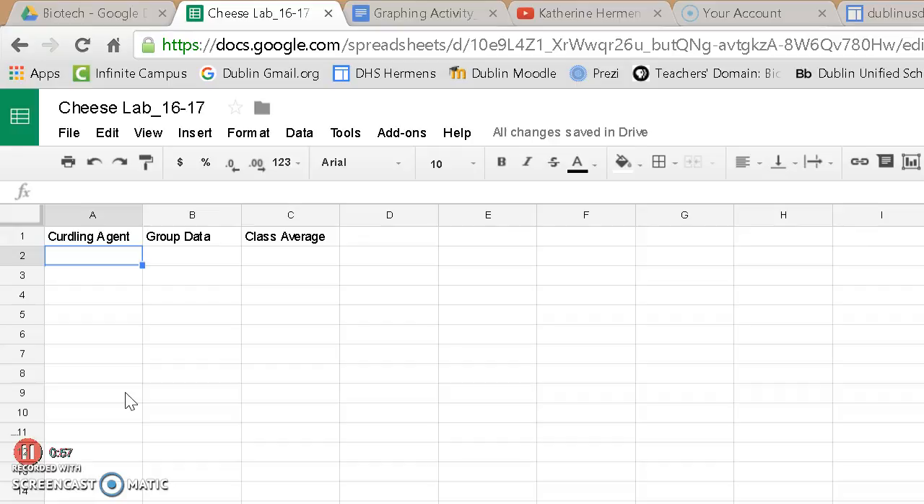And then I'm going to go ahead and record the curdling agents. I'm just going to show you a brief example and make up some data. In this case, we're talking about time to curdle. So let's just go ahead and use some fake data for that as well. So let's say 100 minutes, and the class average said it was 200. And then for Renin, let's say that the group data says that it took 20 minutes, and the class average is 50 minutes. Okay, and let's just show what that would look like.